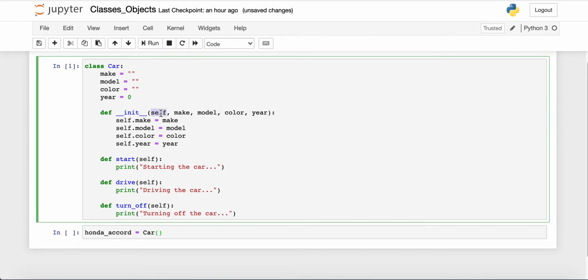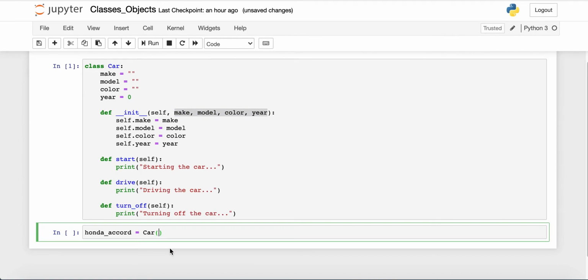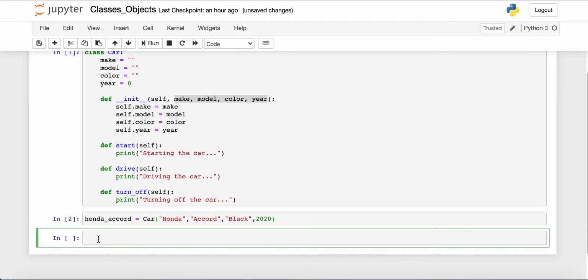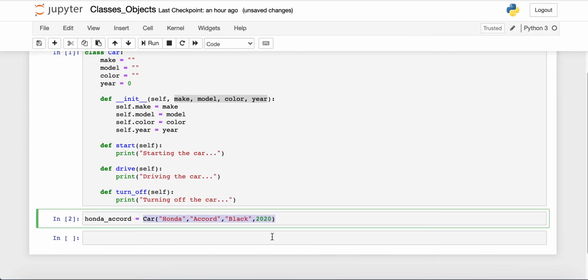So we don't need to pass in self, but we do need to pass in these four things. These four parameters, we'll pass them in as arguments here. So we need to pass in our make, which we'll do Honda, our model, which will be Accord, the color, we'll make it black, and the year, we'll say 2020. And then we can just run that, and now we have a Honda Accord object created from our car class.